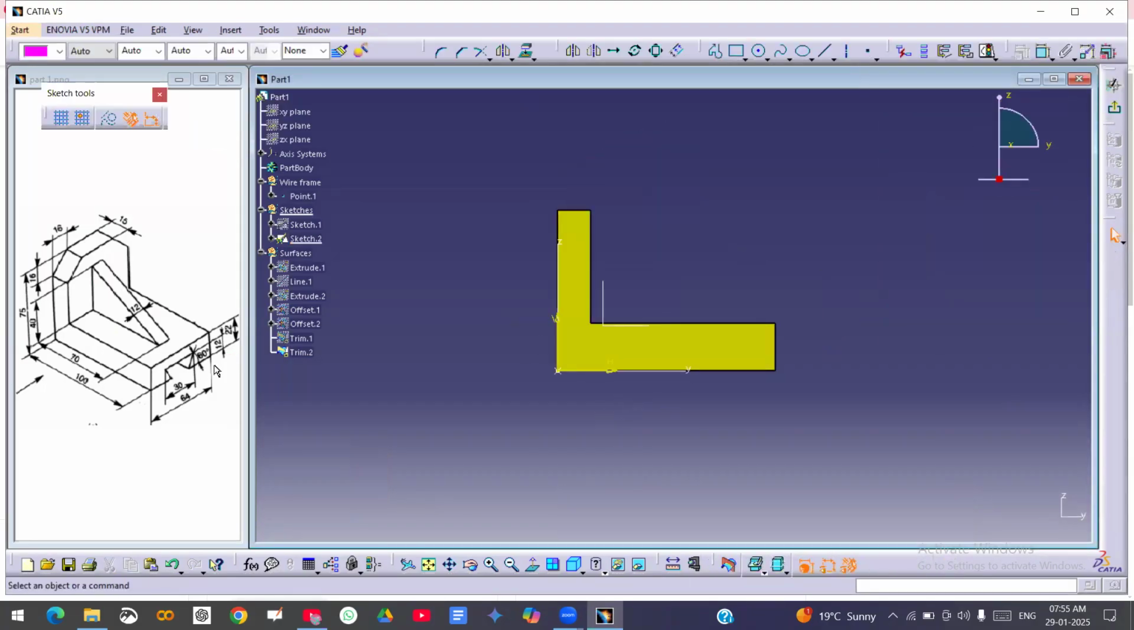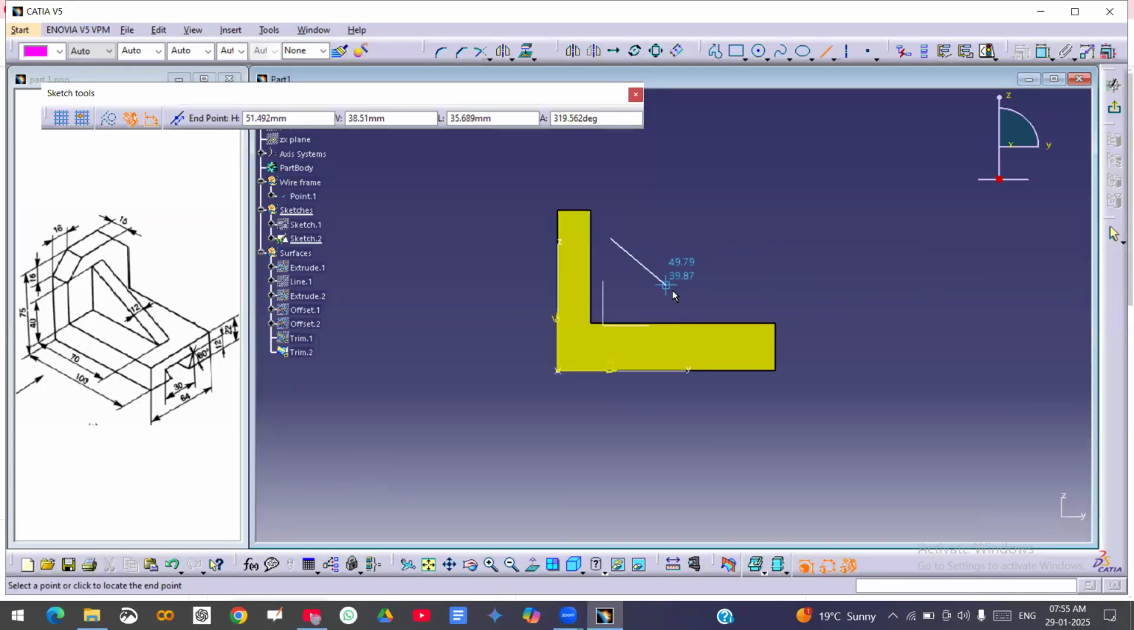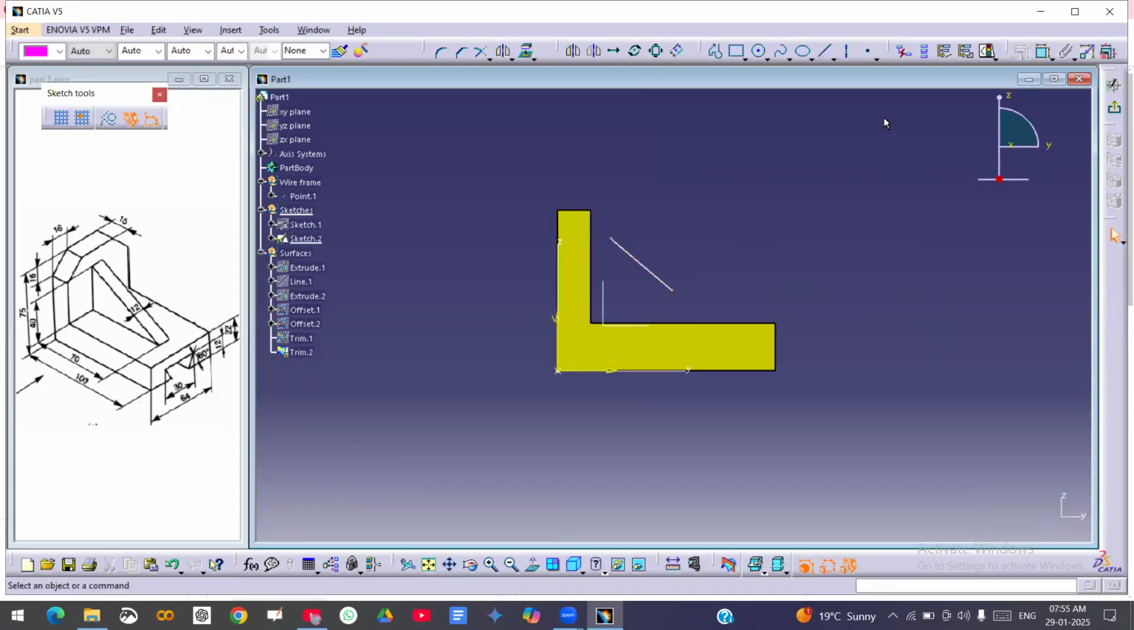So now we have one horizontal line. Sorry, one inclined line. I take one inclined line like this. Then after taking this, let me fix this inclined line. So this point is coincided with this. Then this point is coincided with the vertical line. This point, end point is coincided here.